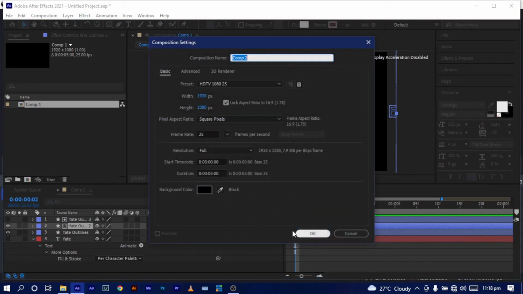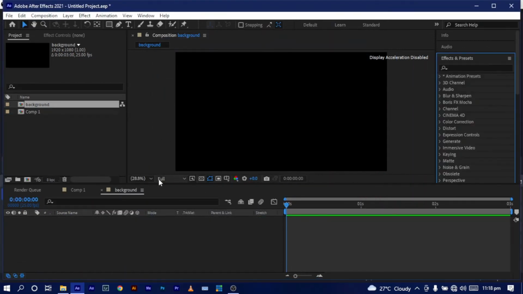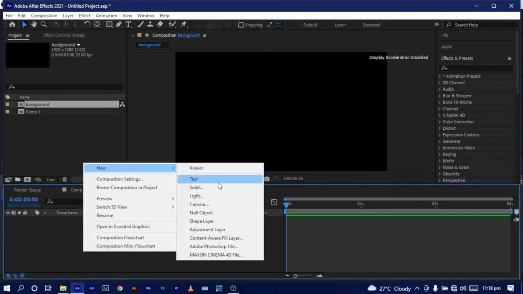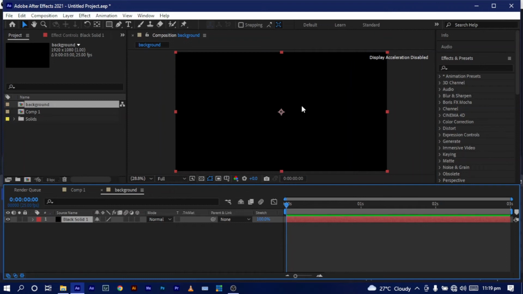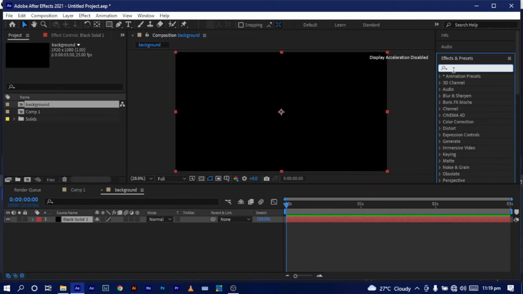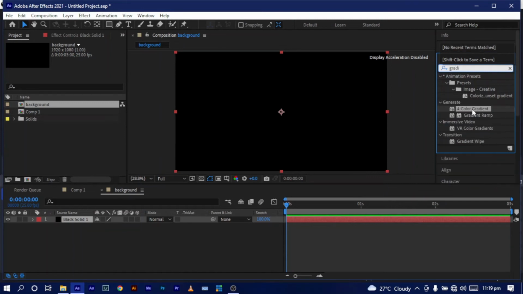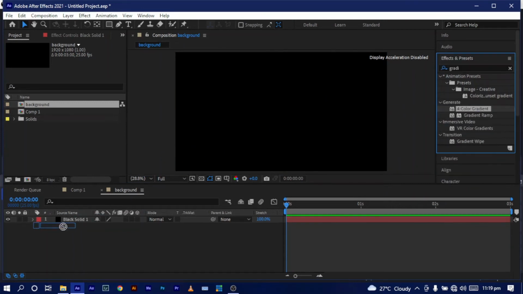So Ctrl N. Let's call this layer background. Now let's create a new solid. Now come to effects and presets and type in gradients. Now apply the 4 color gradients.